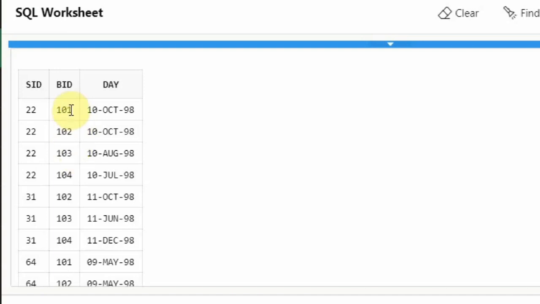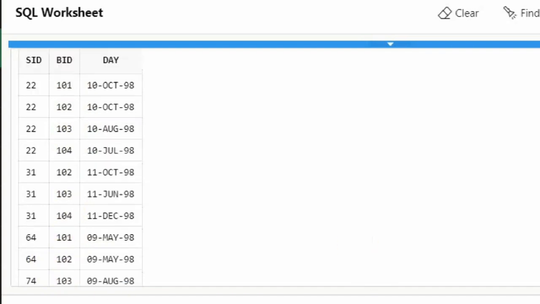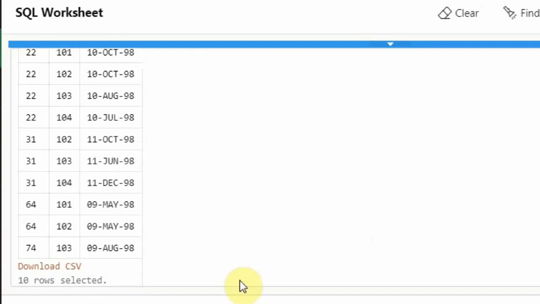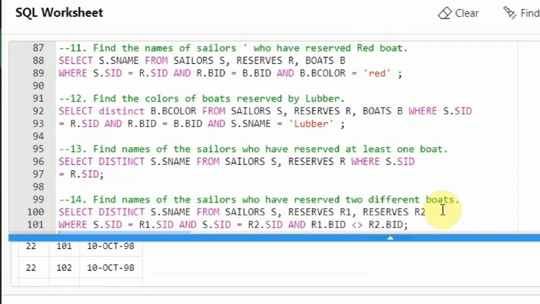It means that 22 has reserved two different boats. And I can say 64 also has reserved two different boats. But 74, you can see, reserved only one boat, so this will be eliminated. So, in the result I will be getting 22, 31 and 64, because we can clearly see that they have two different boats reserved. 74 will not appear in the result.